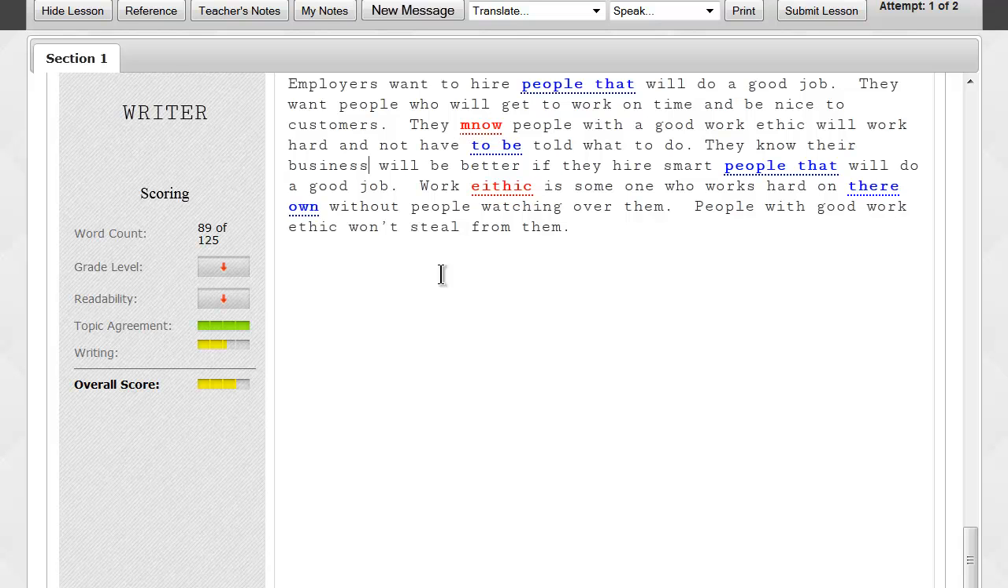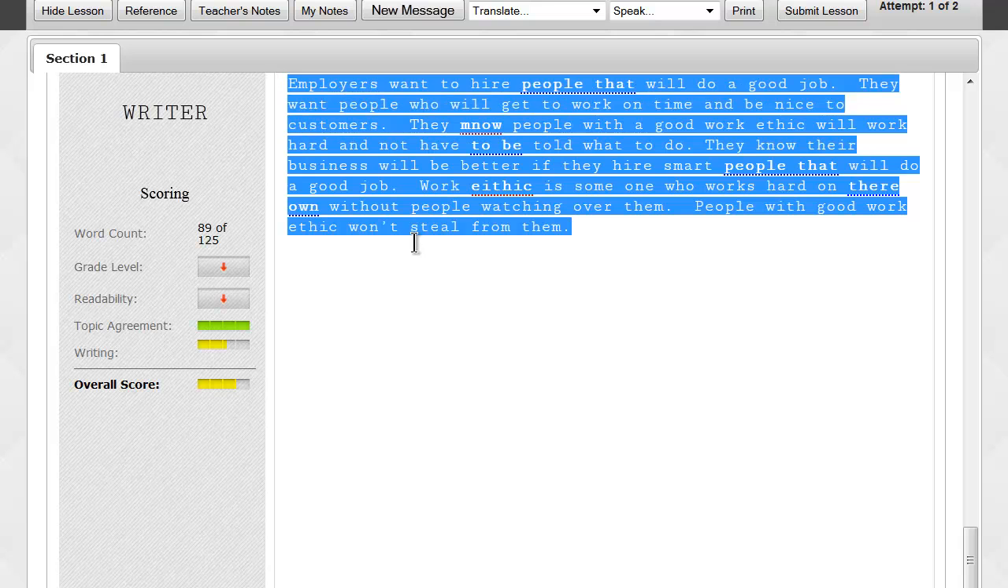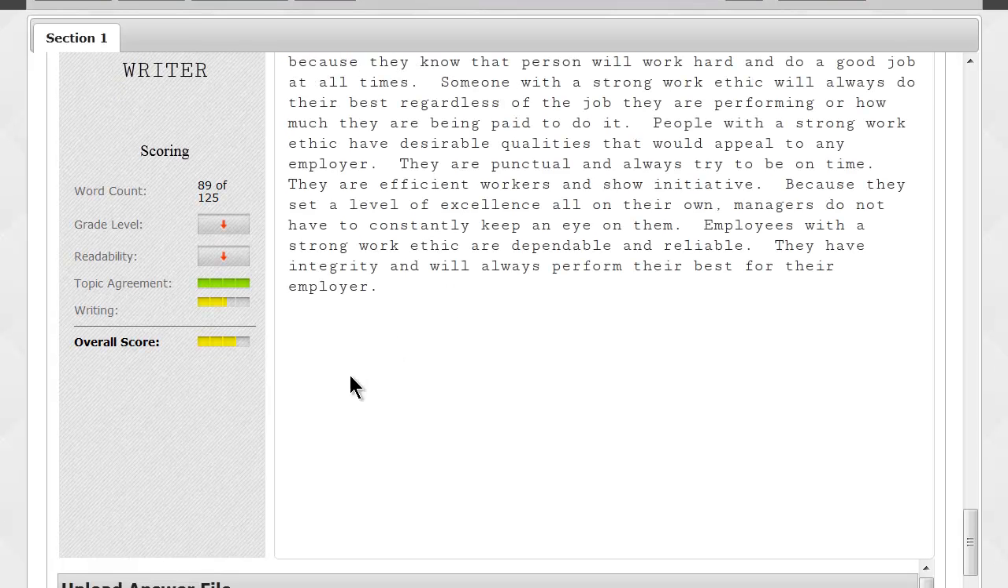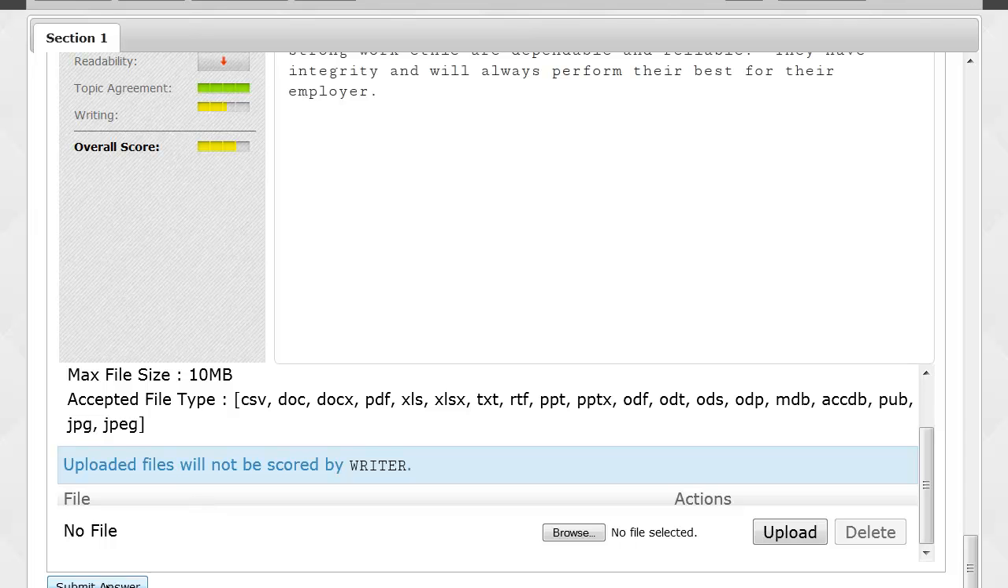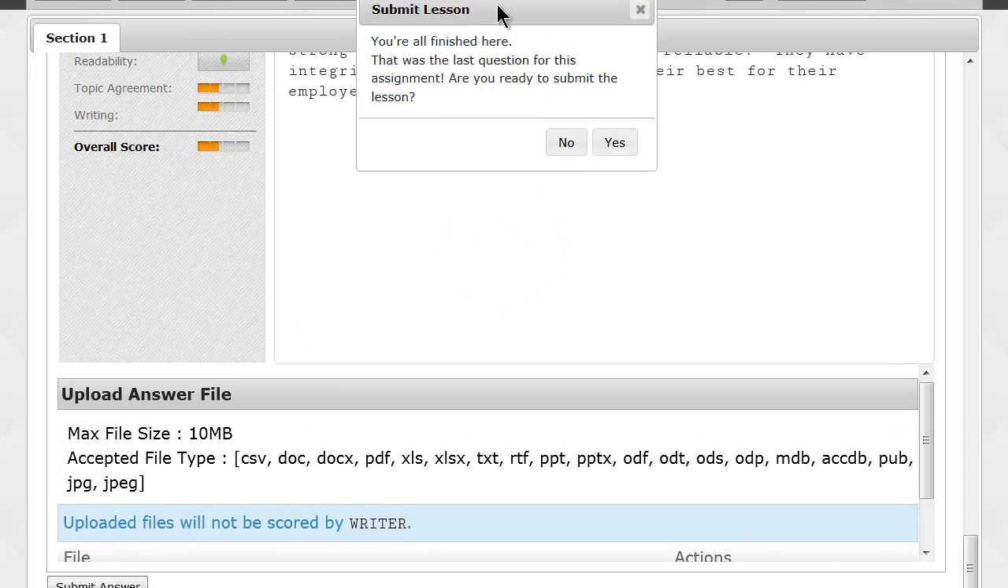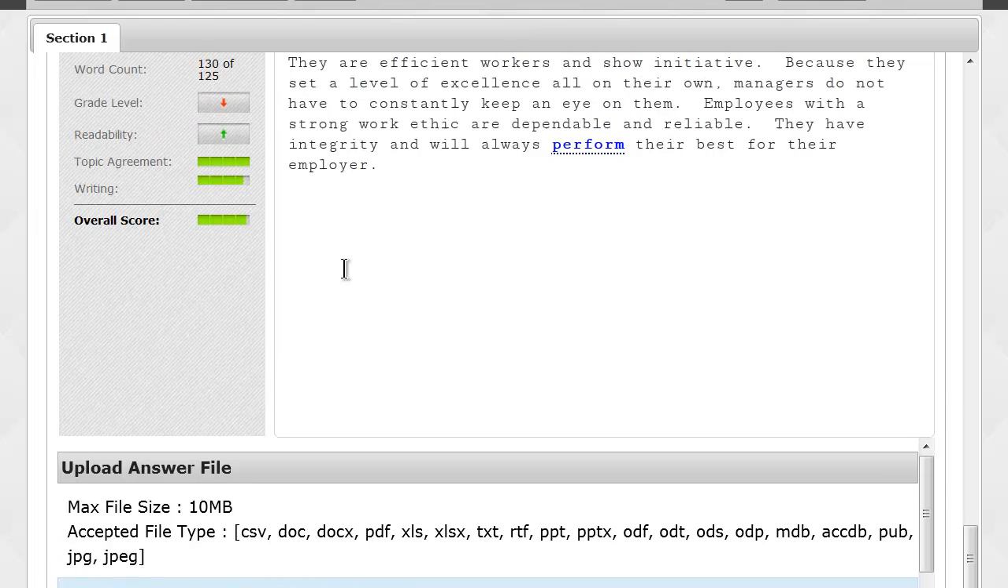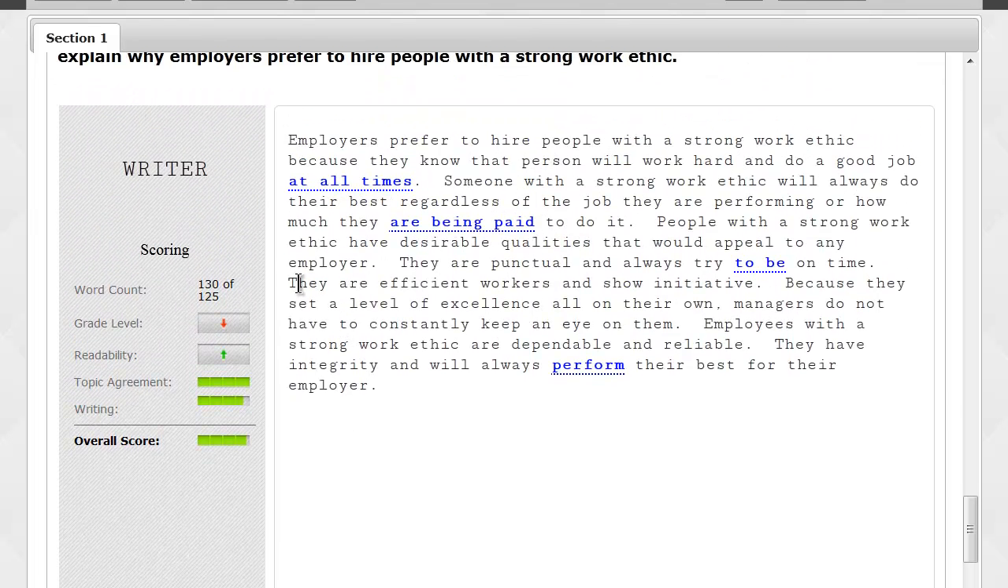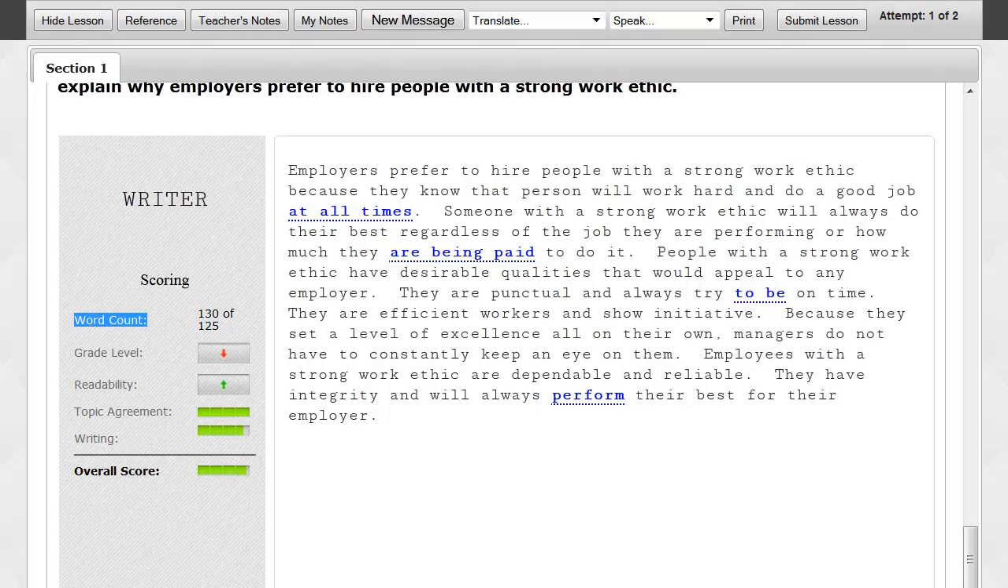So now I'm going to try a different sample. So here is my second attempt at my essay. And again, I'm going to submit my answer. Again, I'm going to click on no. Hey, and look there. I see that I did much better here. I've met my word count. Still not really at my grade level, but I'll let my teacher determine whether she thinks I'm doing a good job. And when I'm all finished with my lesson, then I can submit it.